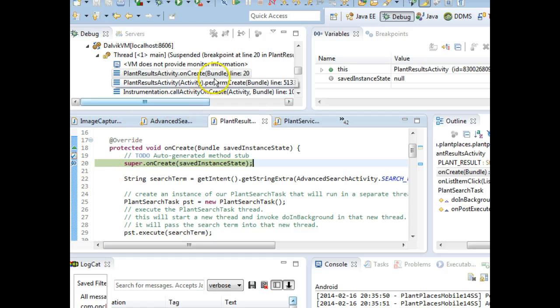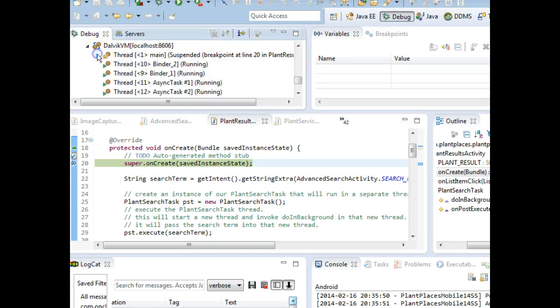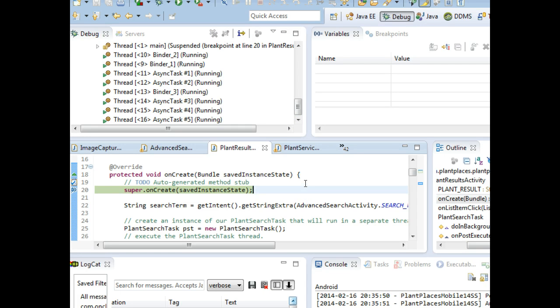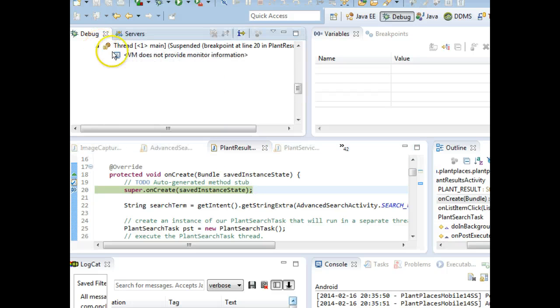So I've clicked search, and let's watch very carefully what's happening. First of all, let's see how many threads we currently have running in our app. We have thread number 1, which is our UI thread, then 9, 10, 11, 12, 13, 14, 15, 16. So doing some rough math, about seven or eight threads going. We'll remember those numbers, because when we hit our plant search task, we're going to get a brand new thread running. Okay, so I choose F6 on onCreate. Oh, I'm sorry, I have to get my thread in focus.